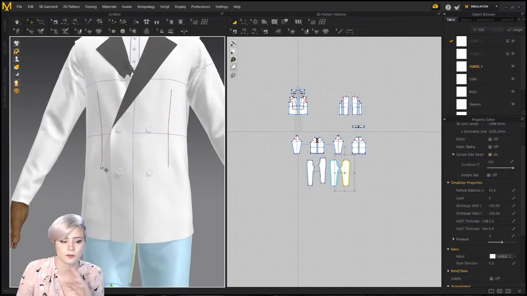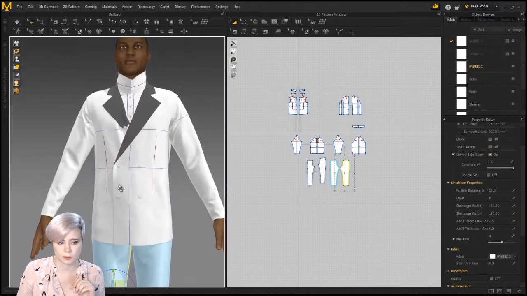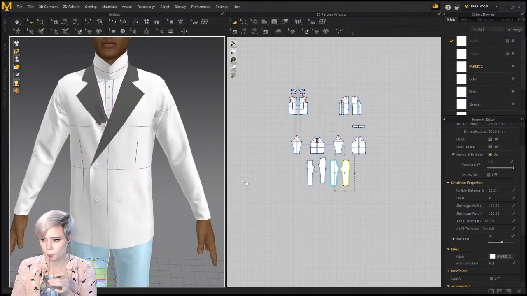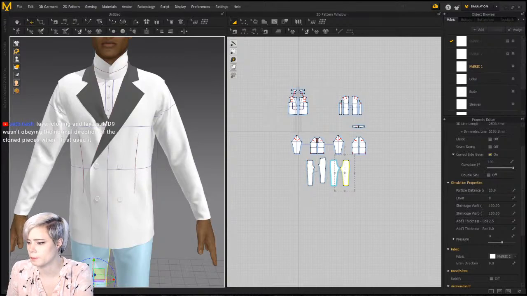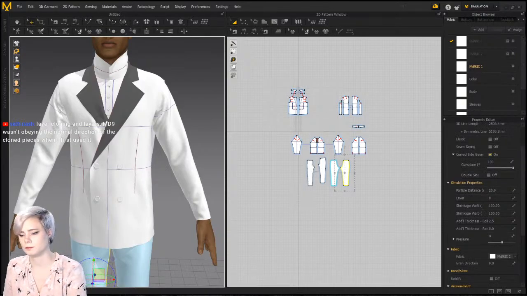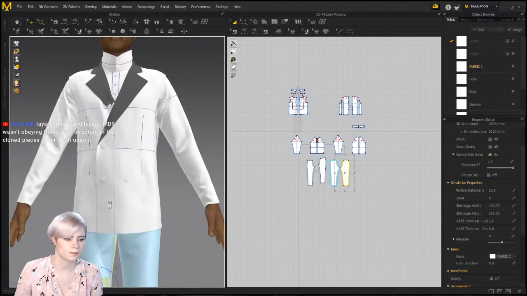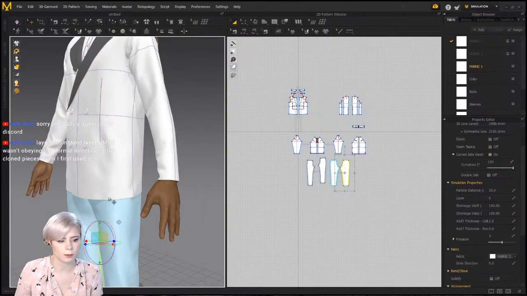But do we have any other questions involving normal layers, not layer cloning? Or does this answer some of the issues that you guys were encountering? And as you guys can see as well, because all of these pattern pieces are at layer zero, that blue outline is no longer there.